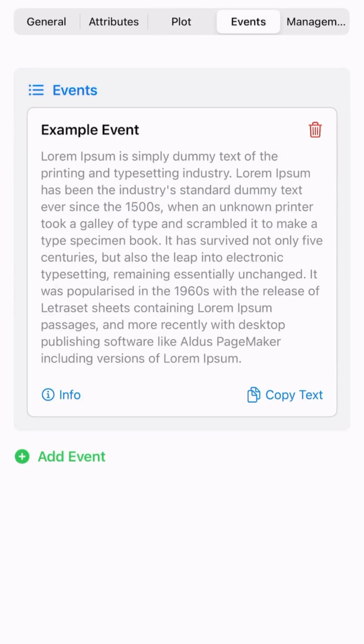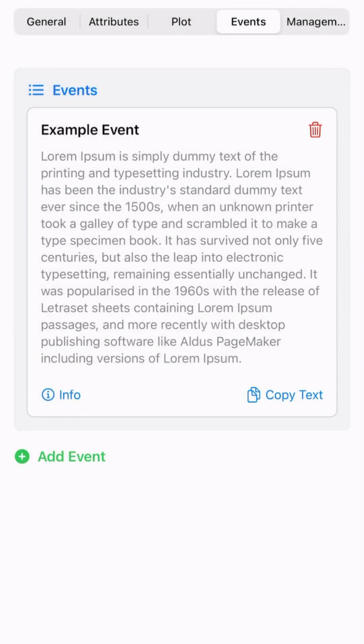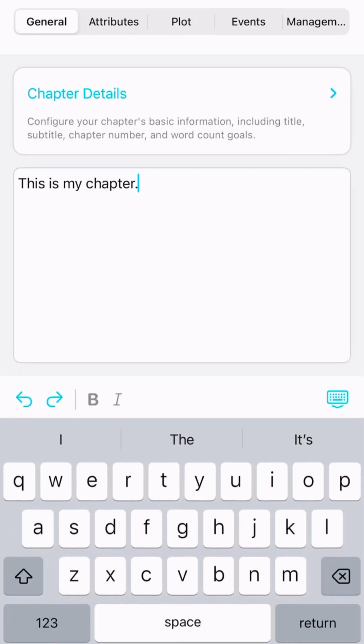If you haven't created any events yet, nothing will display in this sheet view. You copy the details of your event and add it to the Content section in the General tab.